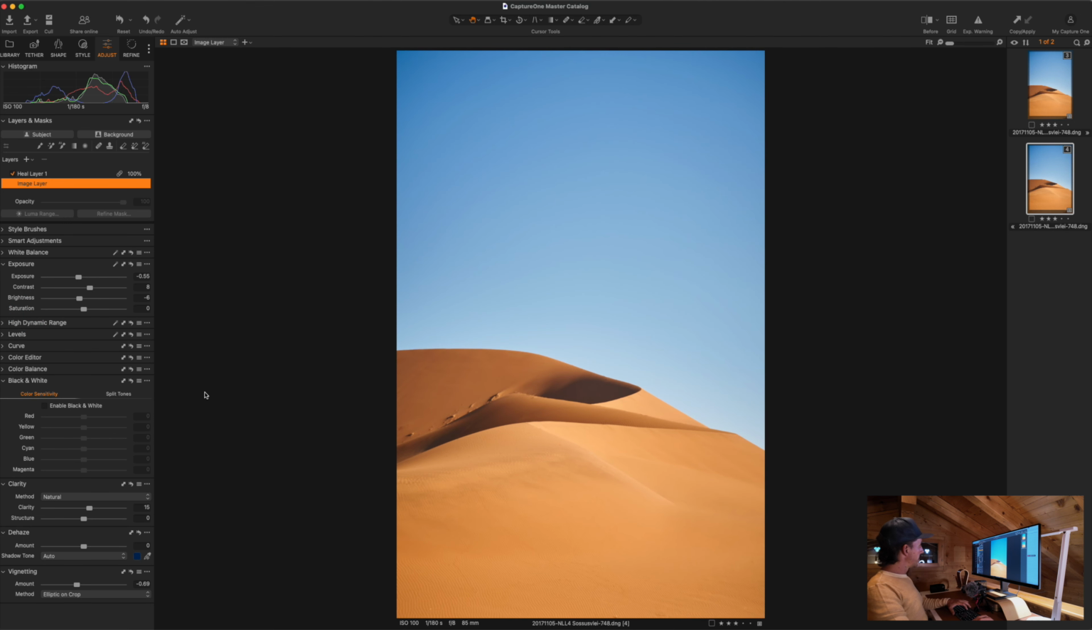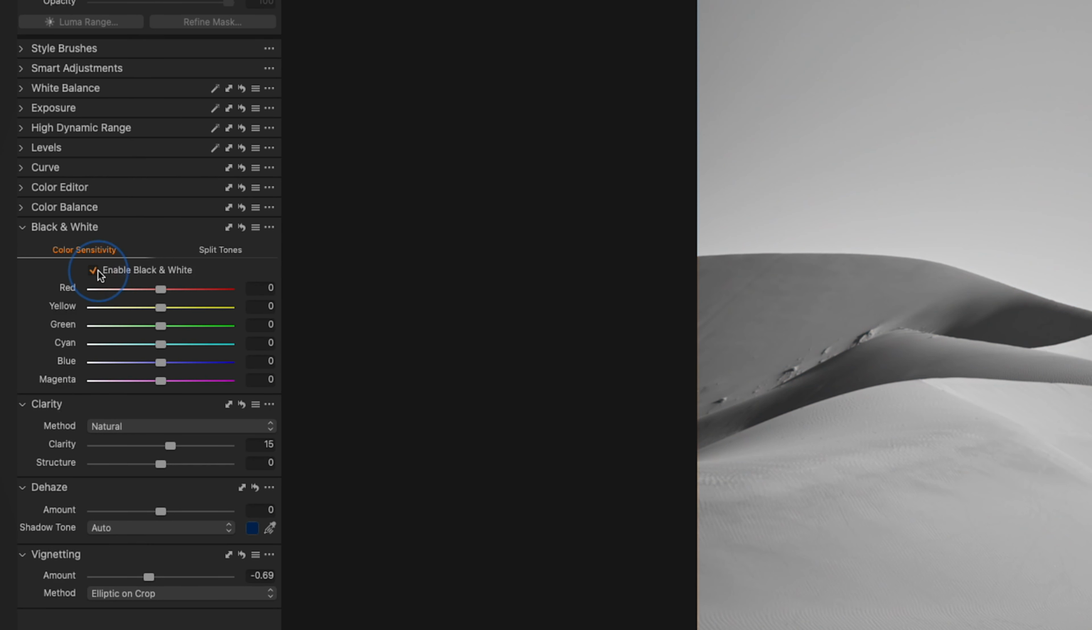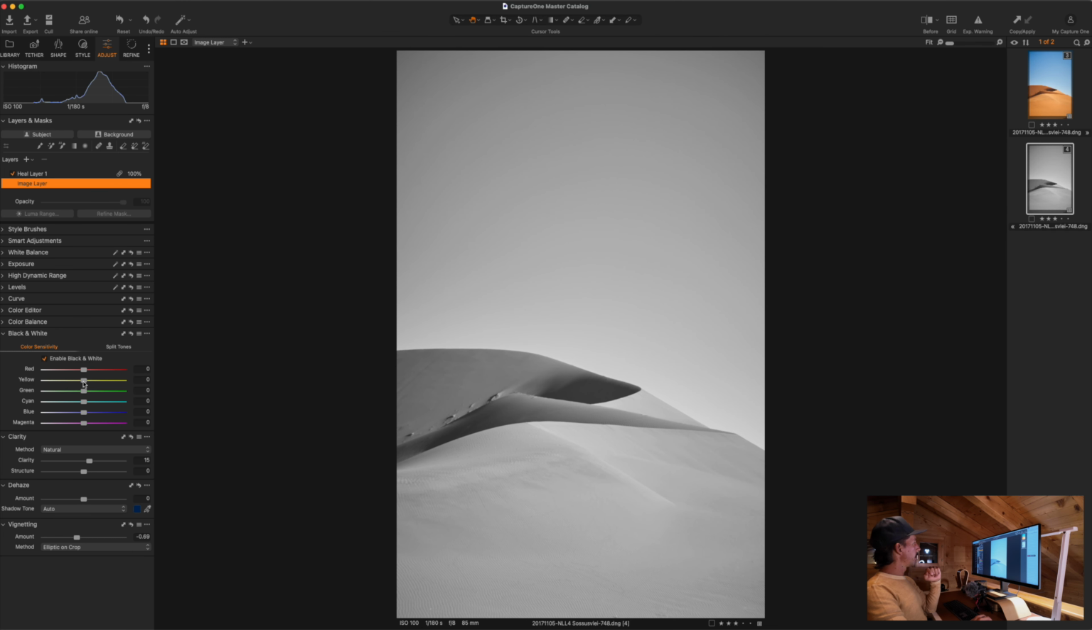Anyway, let's do it via the black and white tool or module. So I'm going to enable that, convert the image to black and white, and now we can play around with the colors here. There are some yellows and oranges in the image that we know, so I'm going to take the yellows down to darken down the dune a little bit. Greens, then not a lot of, so I rock that back and forth, doesn't really have an effect.